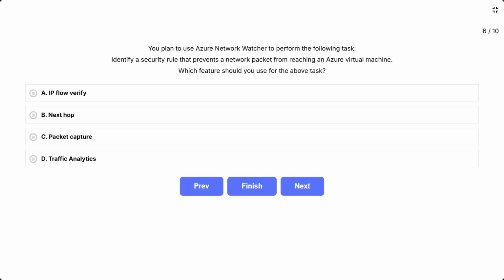You plan to use Azure Network Watcher to perform the following task. Identify a security rule that prevents a network packet from reaching an Azure virtual machine. Which feature should you use for the above task? The options are A, IP flow verify, B, next hop, C, packet capture, D, traffic analytics.